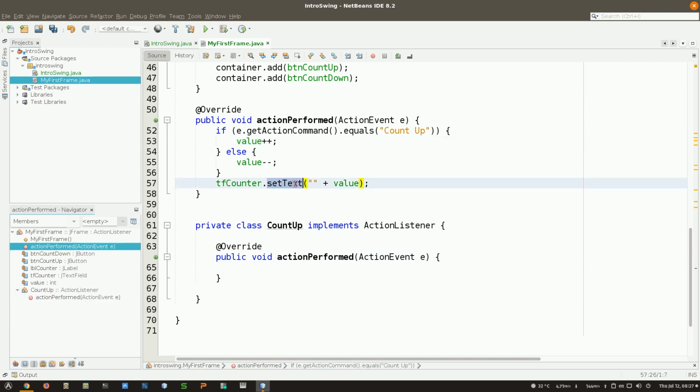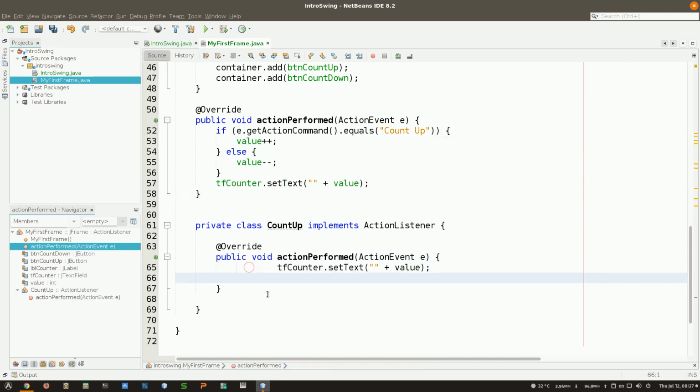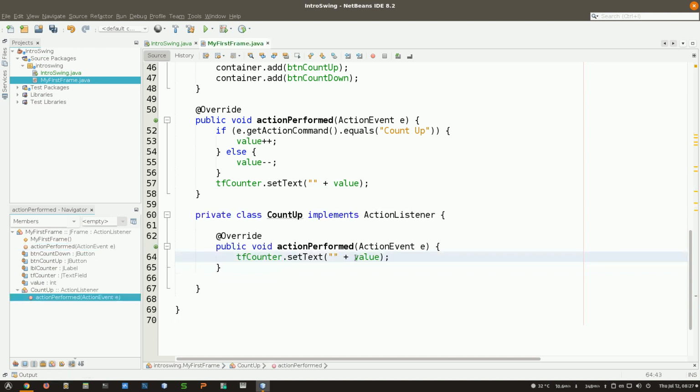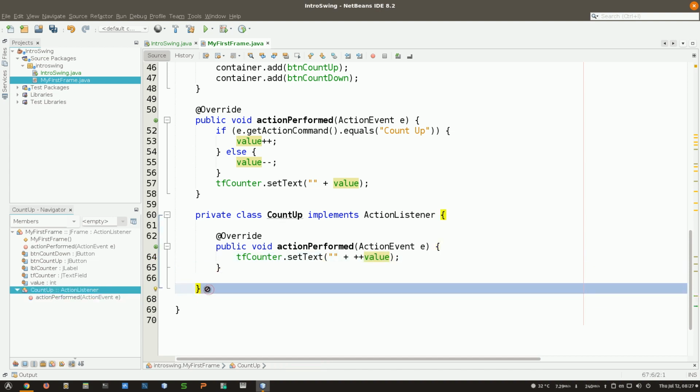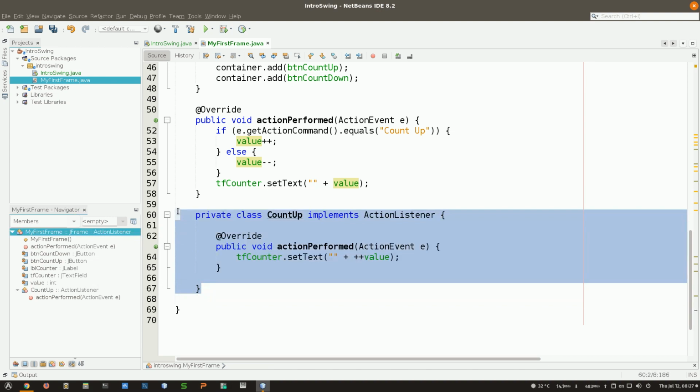Or maybe, let's shorten this. I can do everything in one line by doing something like this. You remember the plus plus before and after? Plus plus before means this is the first thing that is going to happen, and after means this is the second thing. So now if I do this, it means you're going to increment the value first and then display it.